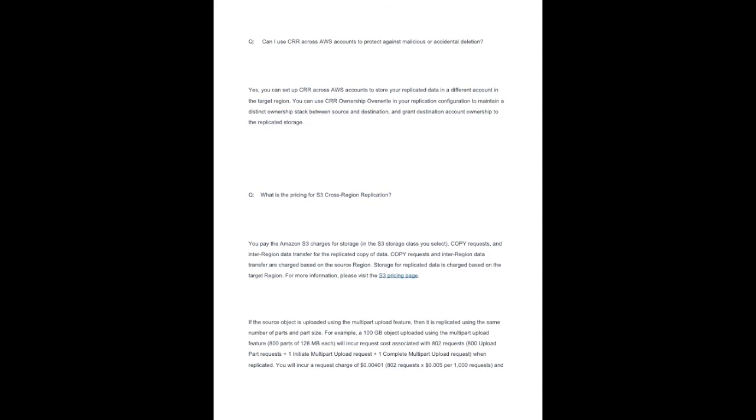Q. What is the pricing for S3 cross-region replication? You pay the Amazon S3 charges for storage in the S3 storage class you select, Copy Requests, and Inter-region Data Transfer for the replicated copy of data. Copy requests and inter-region data transfer are charged based on the source region. Storage for replicated data is charged based on the target region. For more information, please visit the S3 pricing page.